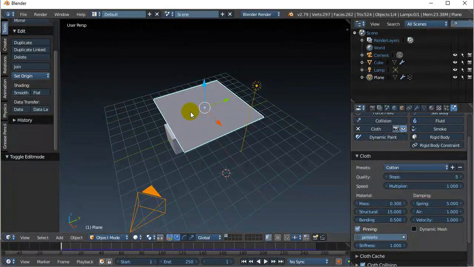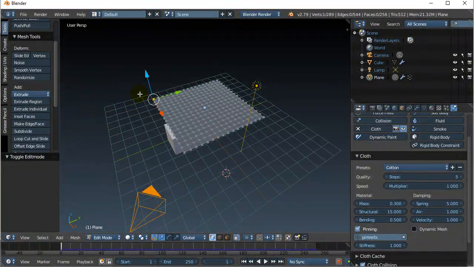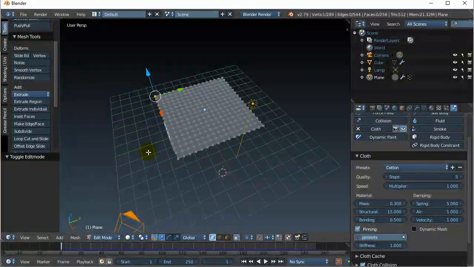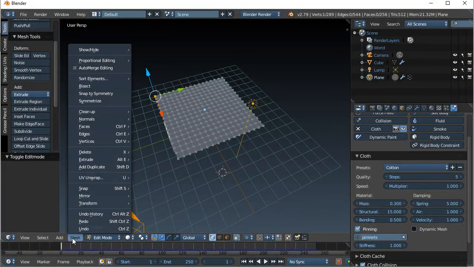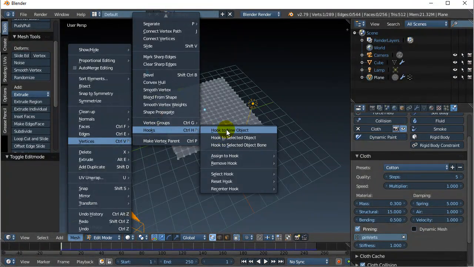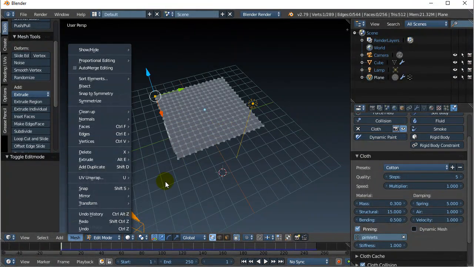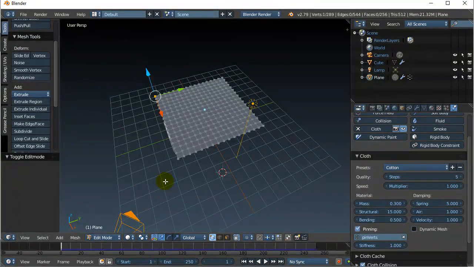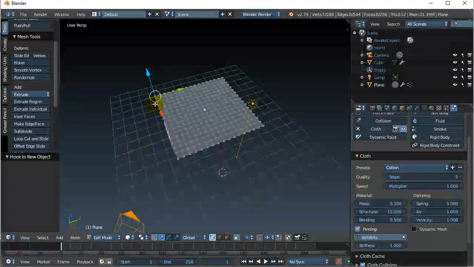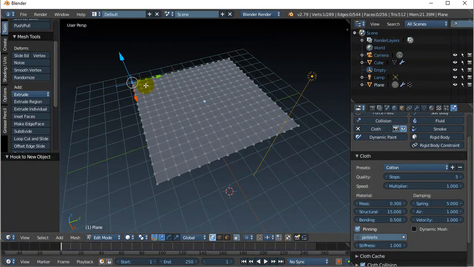Okay, let's go into edit mode. Make sure you have that one vertice selected that you had pinned before, and we're going to add something called a hook. So you go mesh, vertices, hook, hook to new object. Or you can just go control H. So control H, hook to new object. It makes an empty. So you'll see the empty it's made here, and it's made it right there. And it's basically now hooked it to it.